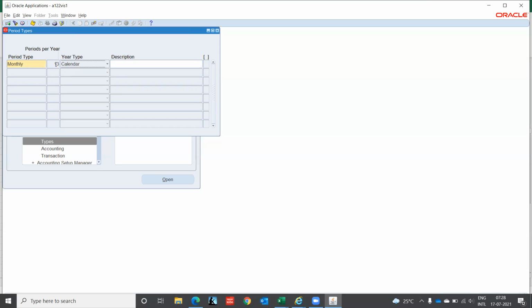So we have already defined the period types. For calendar, period types are already available, lots of them. Even you can define your own if you want. Let's say IT Corporation monthly with 14 periods or with 16 periods. Why am I telling you this 14 or 16 periods in a year, though there are 12 periods?